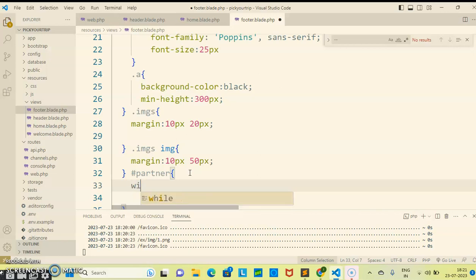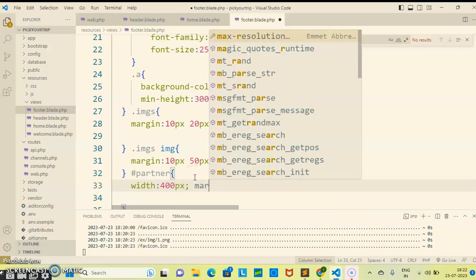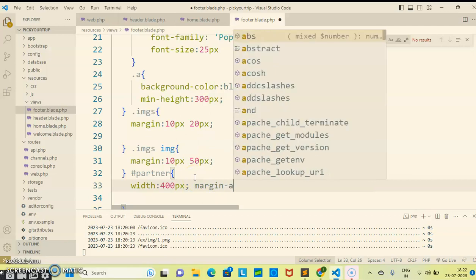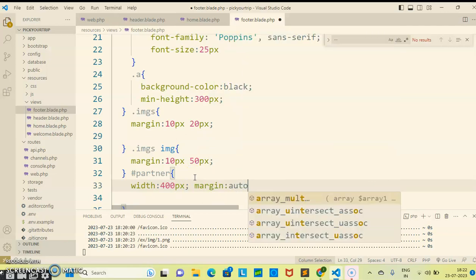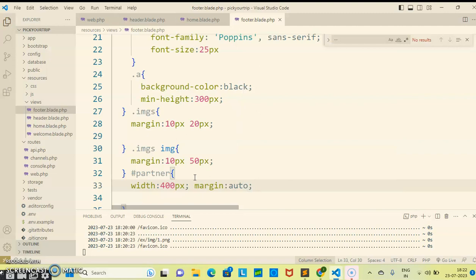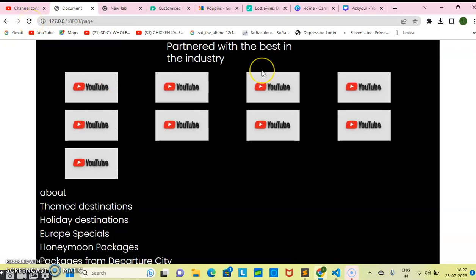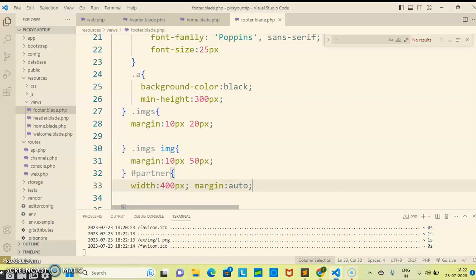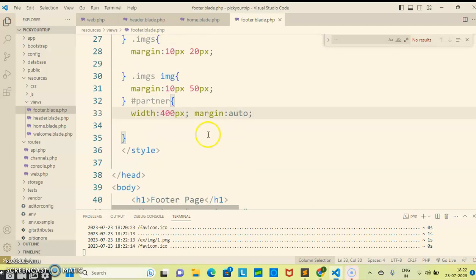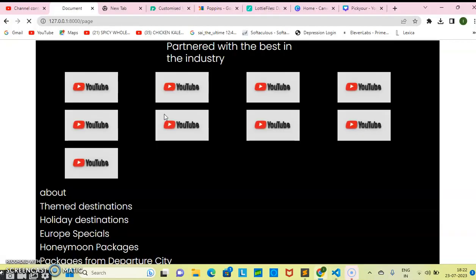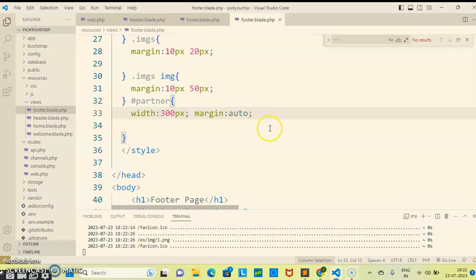Here what I actually want is width 400 pixel and margin auto. It will help you to display your content in the middle. So I can pass the width as 300, and I think this is inline. Okay, perfect, no problem.